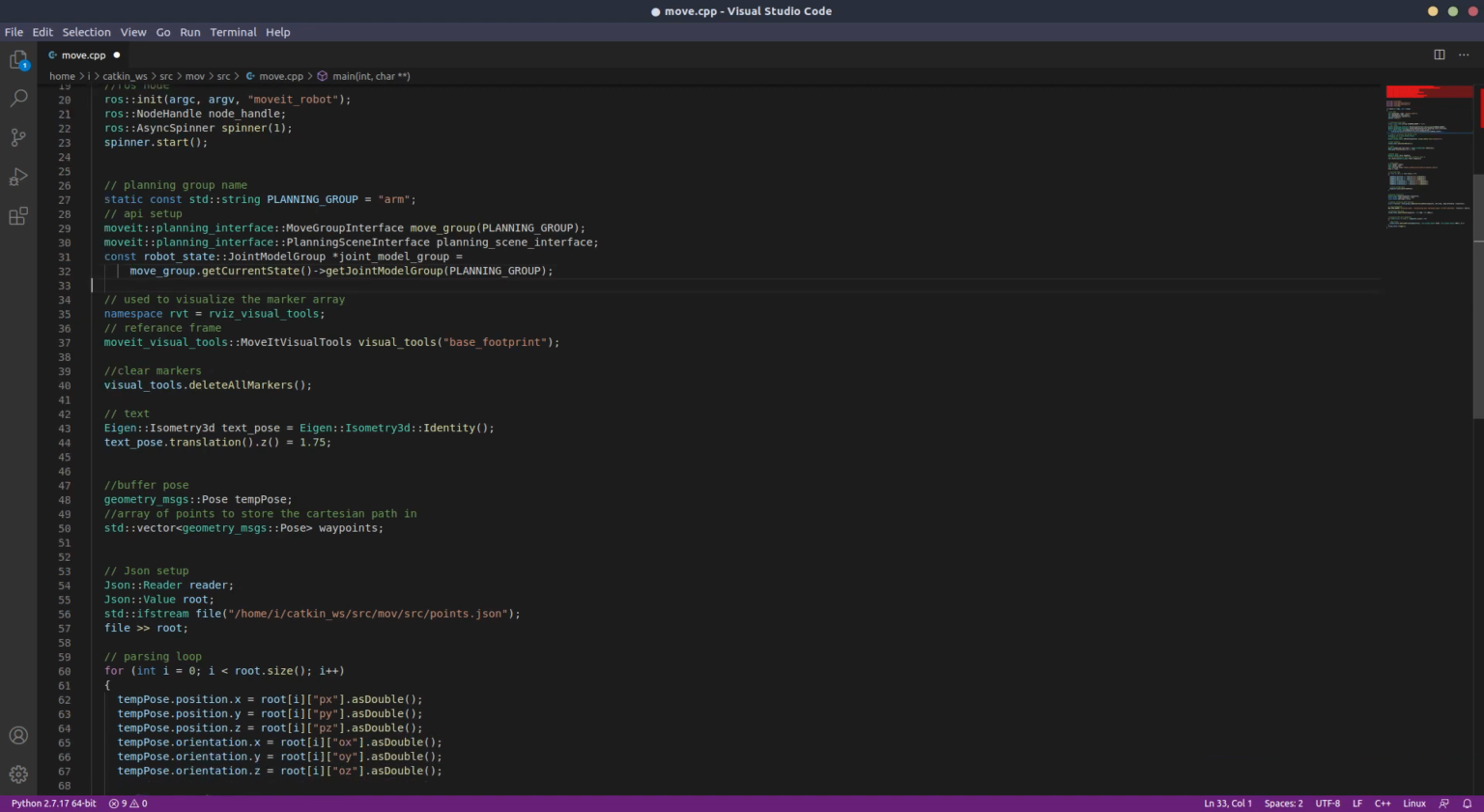After the setup, we need to create a namespace which we will be using in our phase to visualize our markers array and the path and the vectors of the waypoints. Then I have created a variable called visual tools of type MoveItVisualTools. The visual tools is a class which will create all the visual elements in RViz.